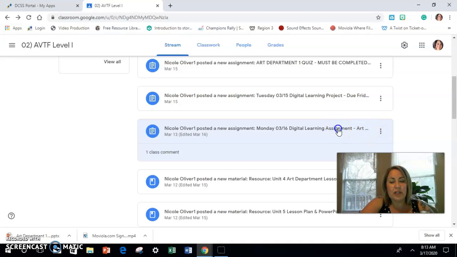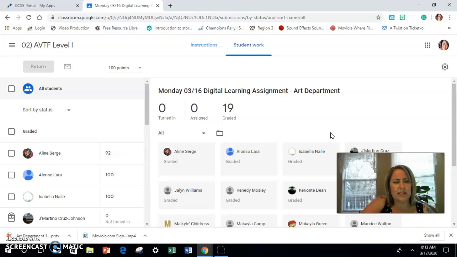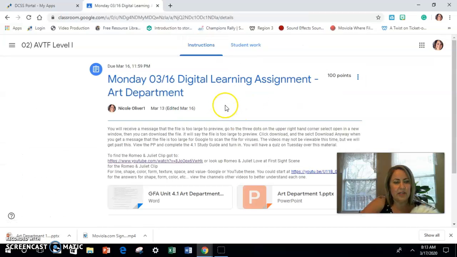So you want to click on this. One of the problems that people had was that they couldn't open the assignment. If you go to instructions here, I'm pretty sure it shows up the same for you. It says you'll receive a message that the file's too large. So let me show you what to do.